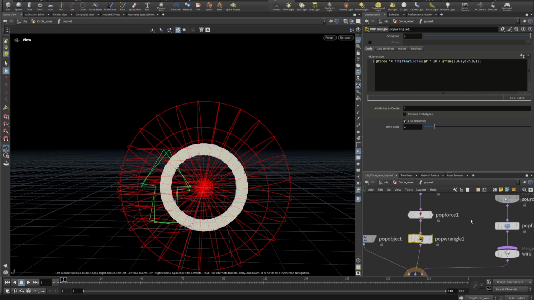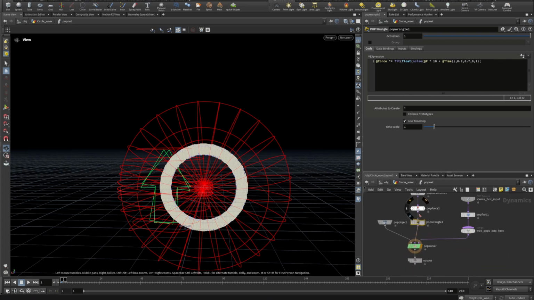The noise adds spatial variation, creating areas of stronger and weaker force. The time-based noise introduces dynamic changes, making the motion feel more organic and alive. So that's why we have added this VEX expression. Let's see how our simulation is coming right now.